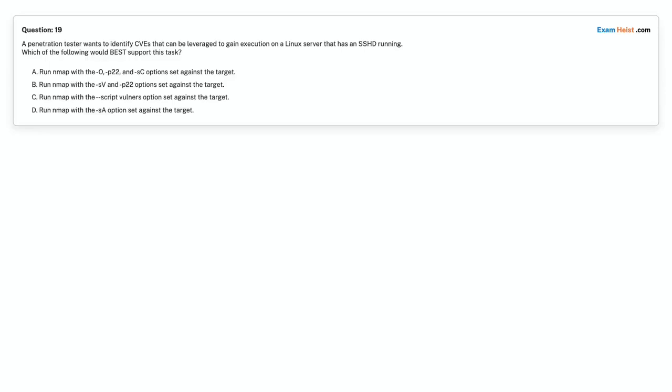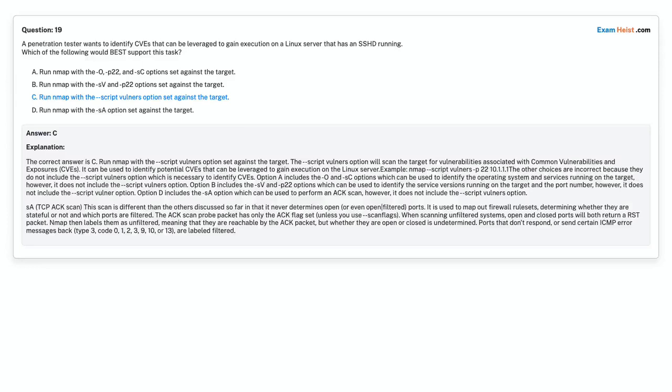Option A. Run nmap with the -O, -p22, and -sC options set against the target. Option B. Run nmap with the -sV and -p22 options set against the target. Option C. Run nmap with -A, --script vulners option set against the target. Option D. Run nmap with the -sA option set against the target. Choose the correct answer. Correct answer is option C, run nmap with -A, --script vulners option set against the target.